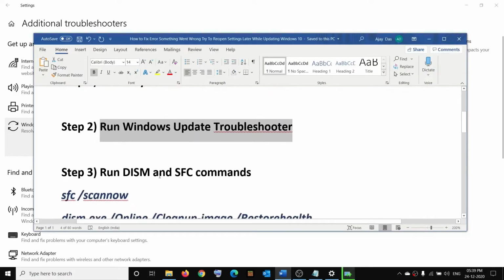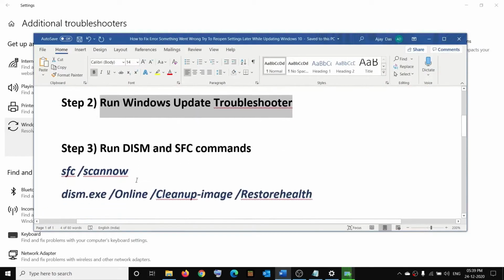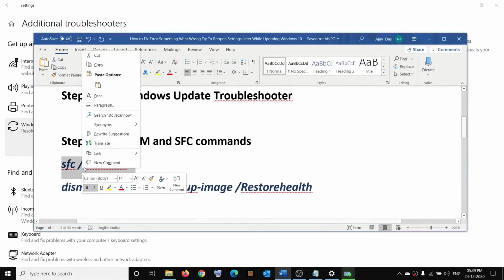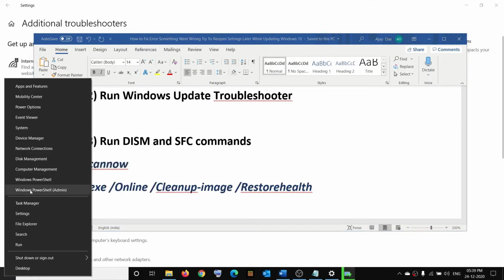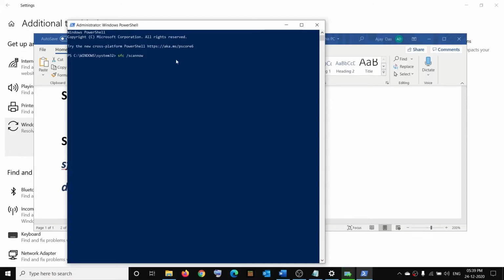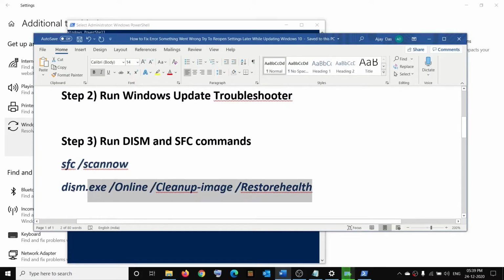The next step is to run DISM and SFC commands. For this, copy this command. The command is provided in the video description. Open Windows PowerShell, so make a right click on the start menu, then click on Windows PowerShell admin, click on yes to allow, and paste the first command, and then hit the enter key on the keyboard. Let the scan complete. Once the scan is 100% complete, run the second command.